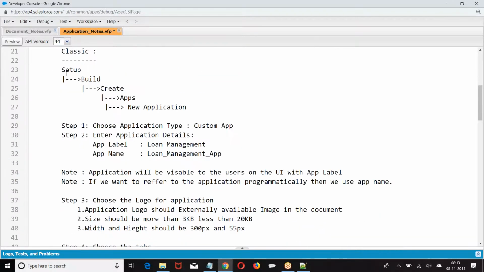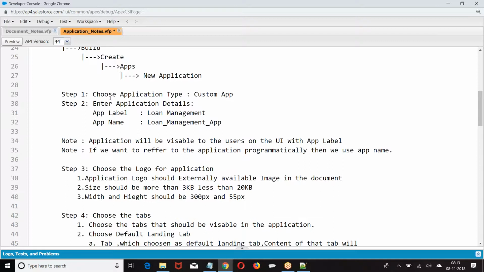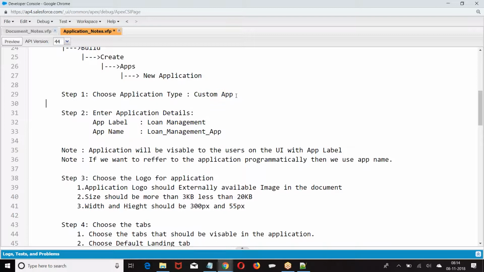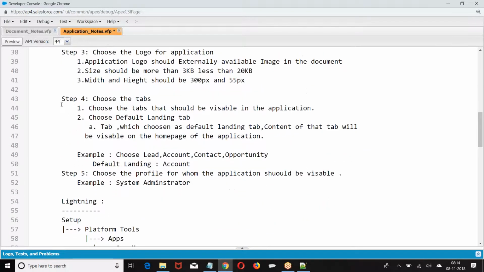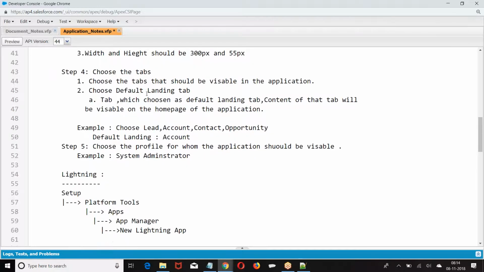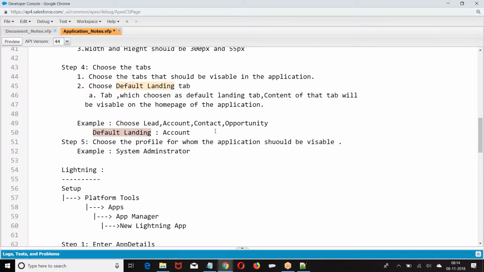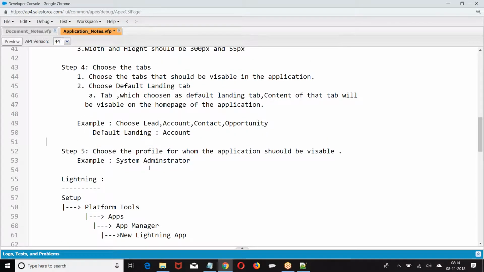Classic navigation: setup, build, create, apps, new application. Choose the application type as custom app. Enter the application details, label name and name. Then choose the logo for the application, choose the tabs for the application, and choose the default landing tab. And last one, choose the profile for whom the application should be visible.